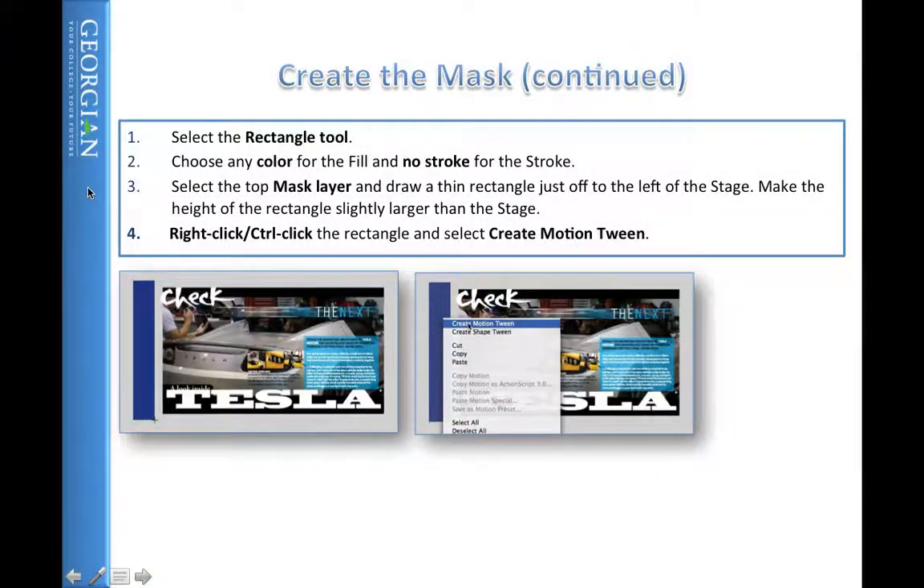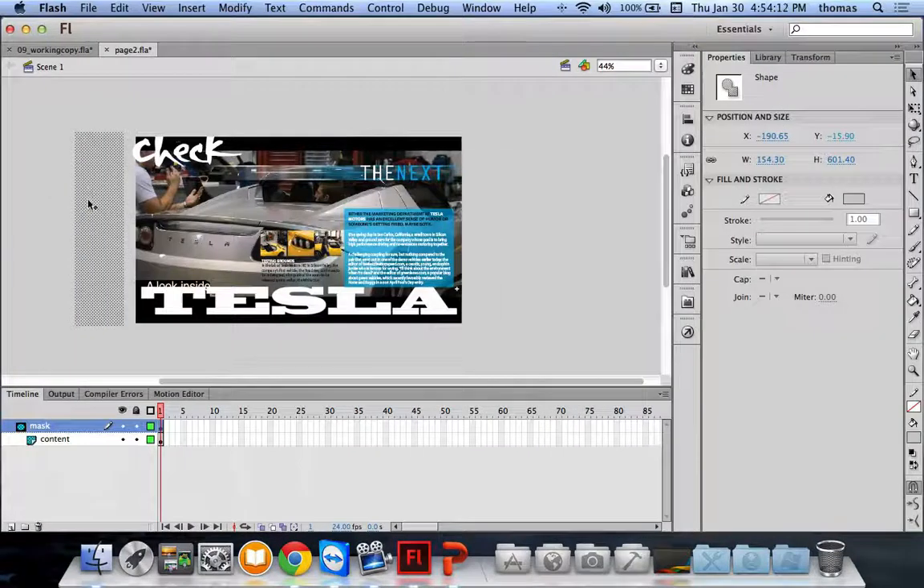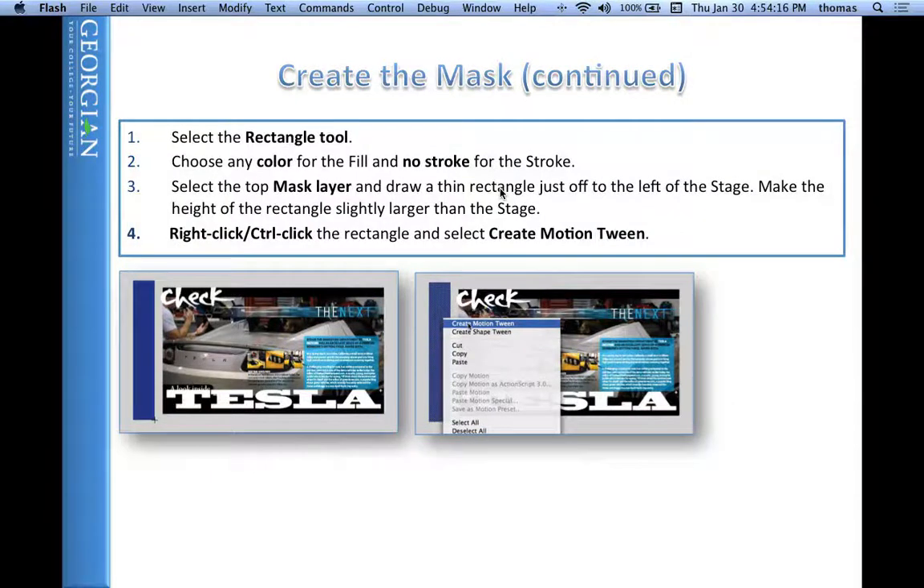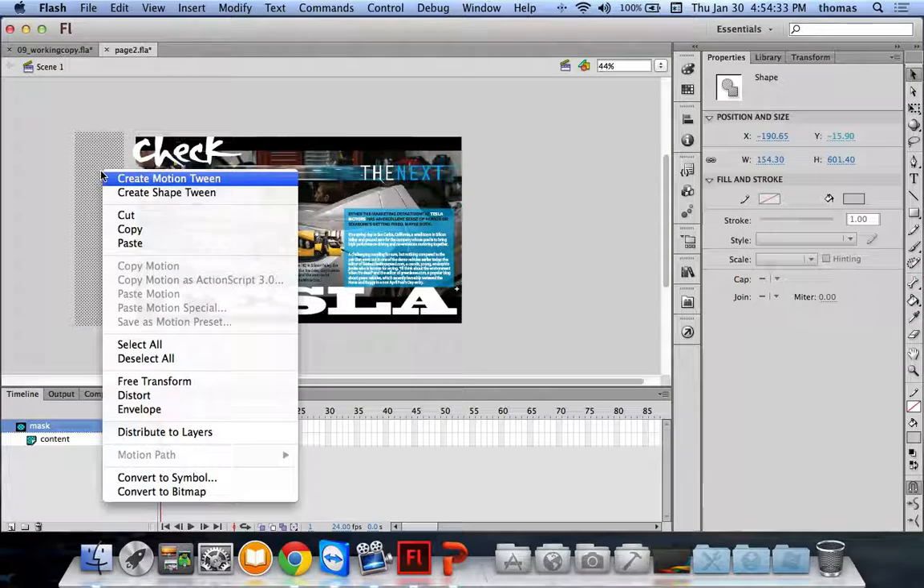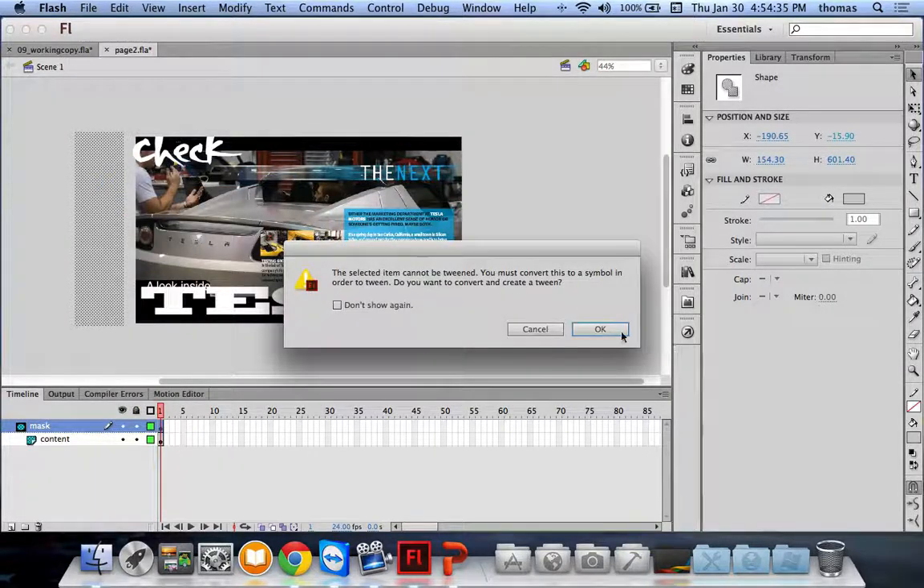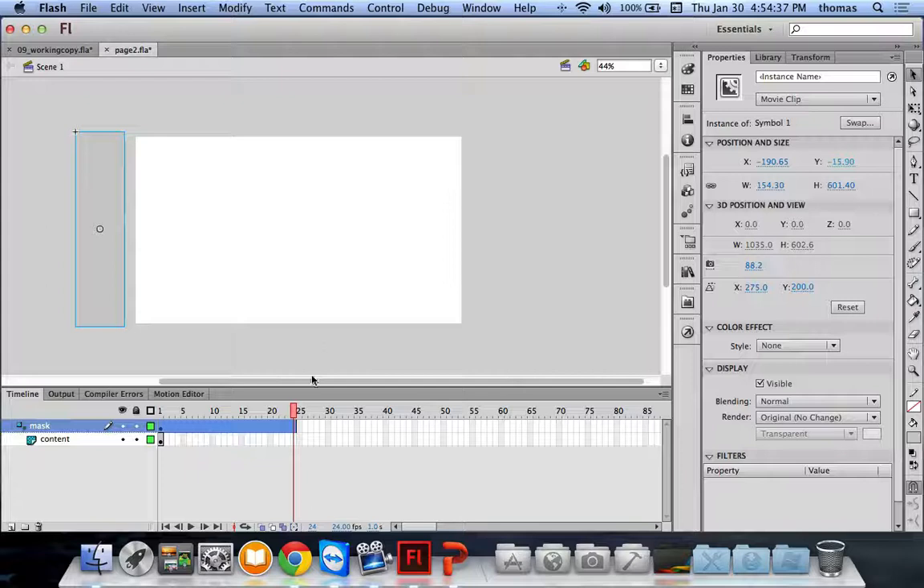I think they wanted us to have no stroke and any color, they say. Well, you know what? I don't care. I'll leave it at gray because gray is a fine color. All right, and we're going to make this the height slightly larger than the stage, and we're going to right-click the rectangle, and we're going to create a motion tween. Okay, there we go. Here's our motion tween.